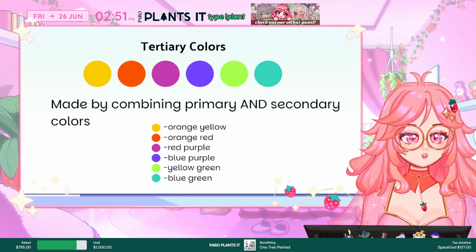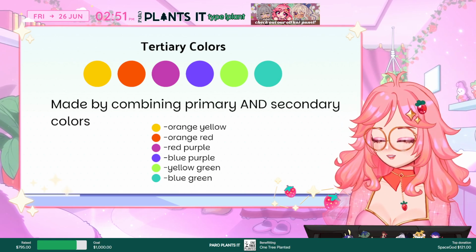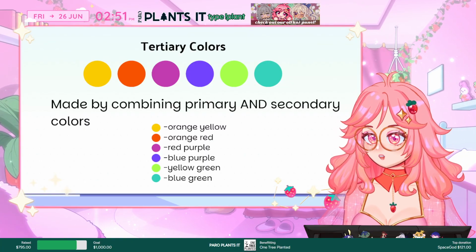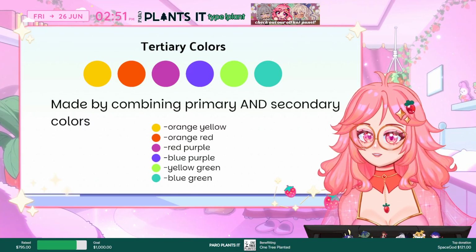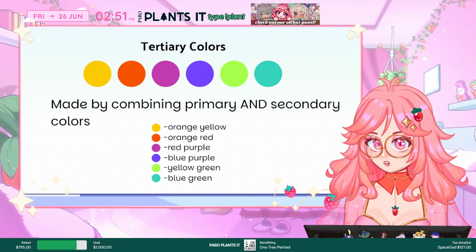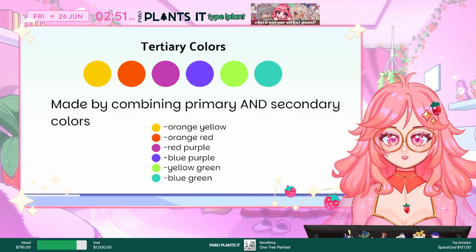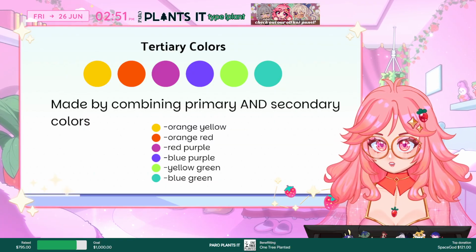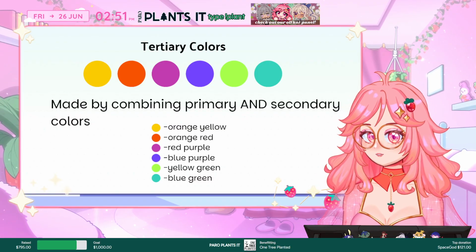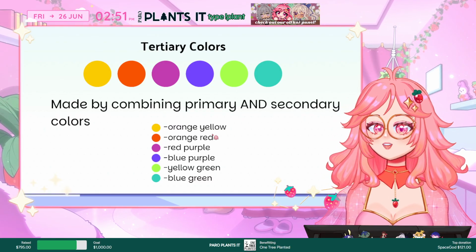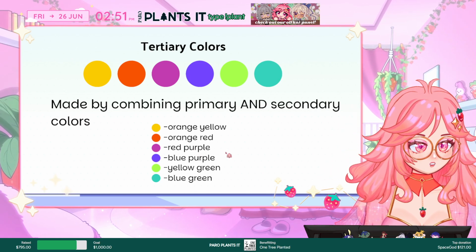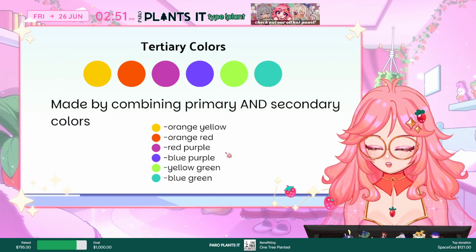Tertiary colors. Tertiary colors are all the colors in between, all the rest of the colors on the color wheel. And they are made by combining both a primary color and a secondary color. So, you know how we had orange, purple, and green? You can make it more yellow, more red, you can make purples more red, more blue. Yada yada. You got yellow-orange, red-orange, red-purple, yellow-green, and blue-green. I had this the other way. My bad. But you get the gist. So those are primary, secondary, and tertiary colors.